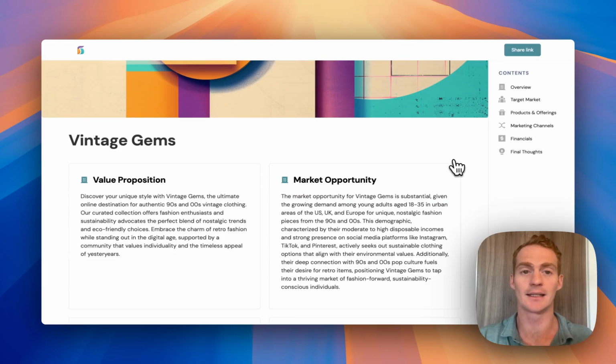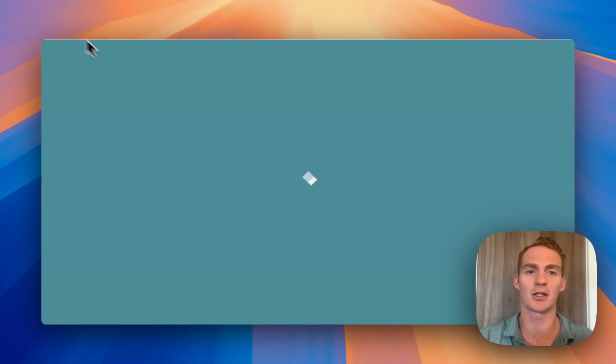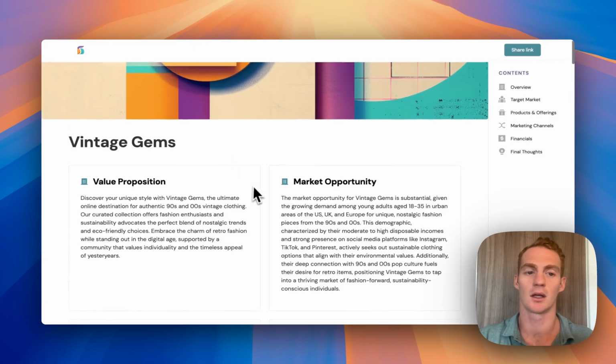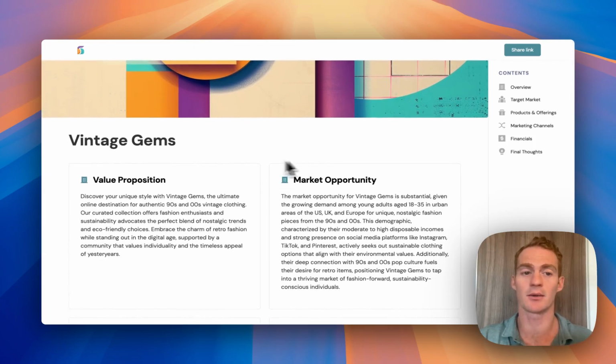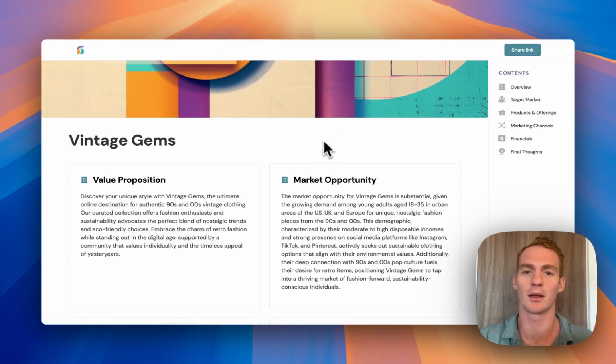As people add their feedback to you, head back to your pitch page and refresh, and you'll see that a summary of your feedback shows up here, showing you the section and the rating that you were given for that section. If you'd like to share the link for your pitch with anyone, just click this share link option. That'll copy the link to your clipboard, and then you can share it on social media, by email, or just as a message to your friends or family.